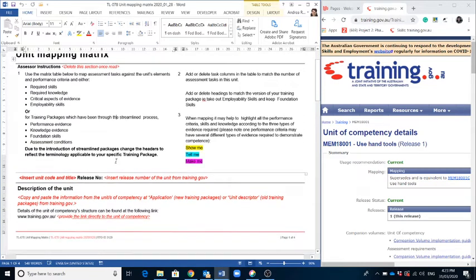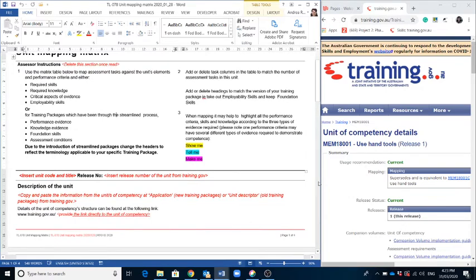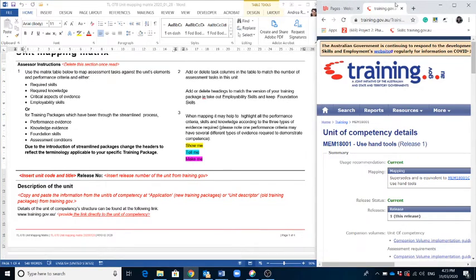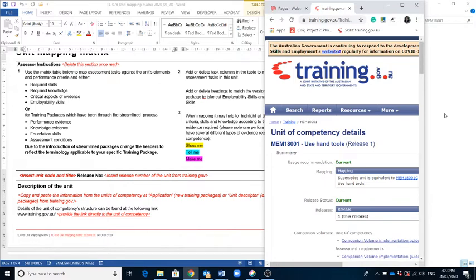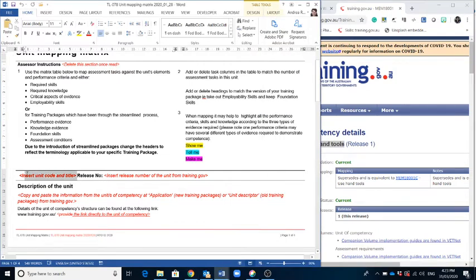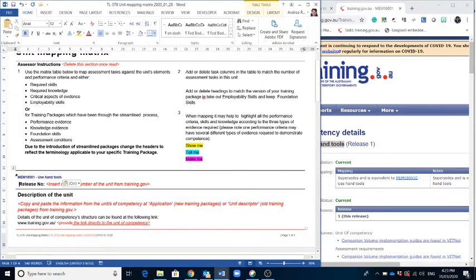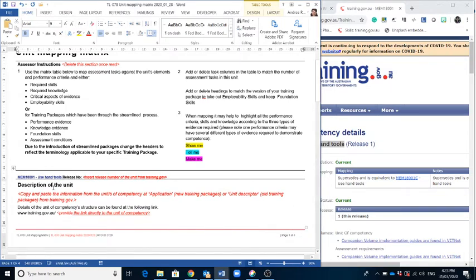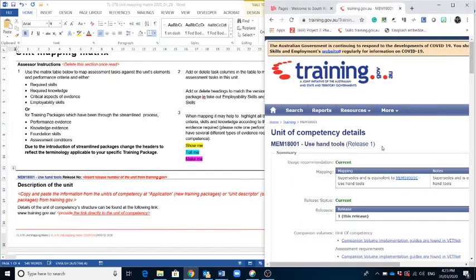To populate the template, it's a matter of opening your unit in training.gov, and once you've got it open, finding all the information you need and cutting and pasting it across. For example, the unit code, it's quite easy just to cut and paste it across to the template there. You'll need to reformat it when you cut it and paste it across, but make that one of the last things you do.